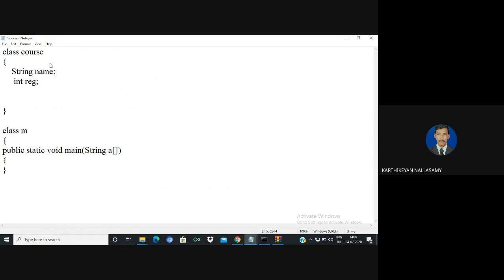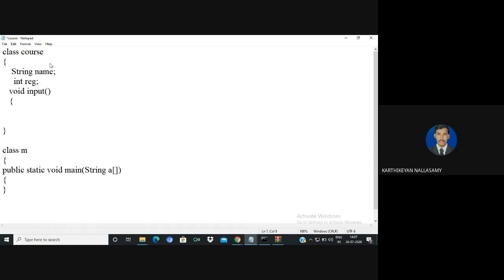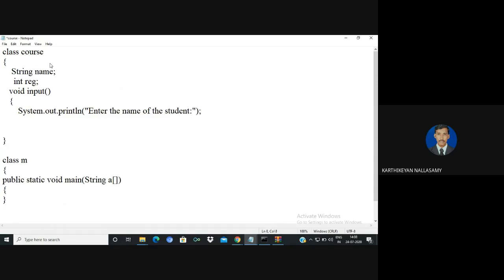Okay. So here I'm going to use one method to read all the inputs. I'm going to system.out.println. Enter the name of the student. So I'm going to read it.